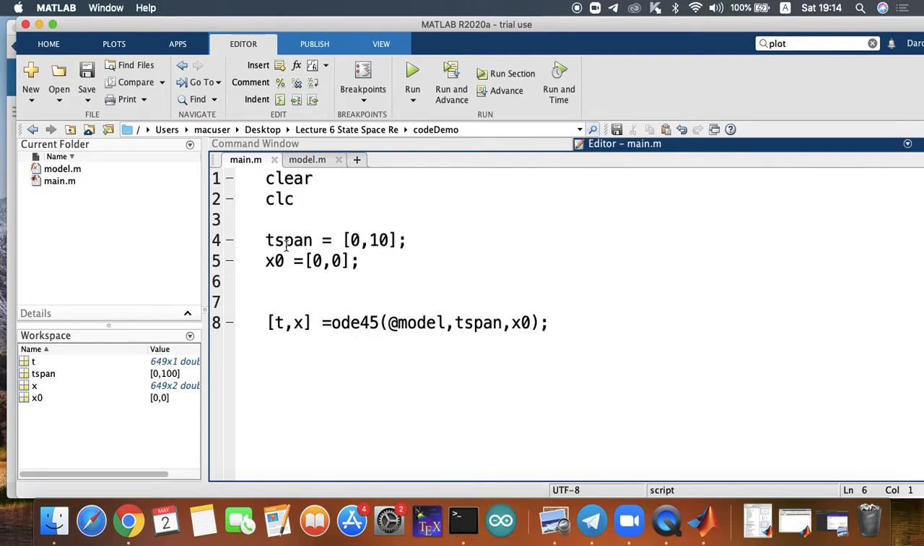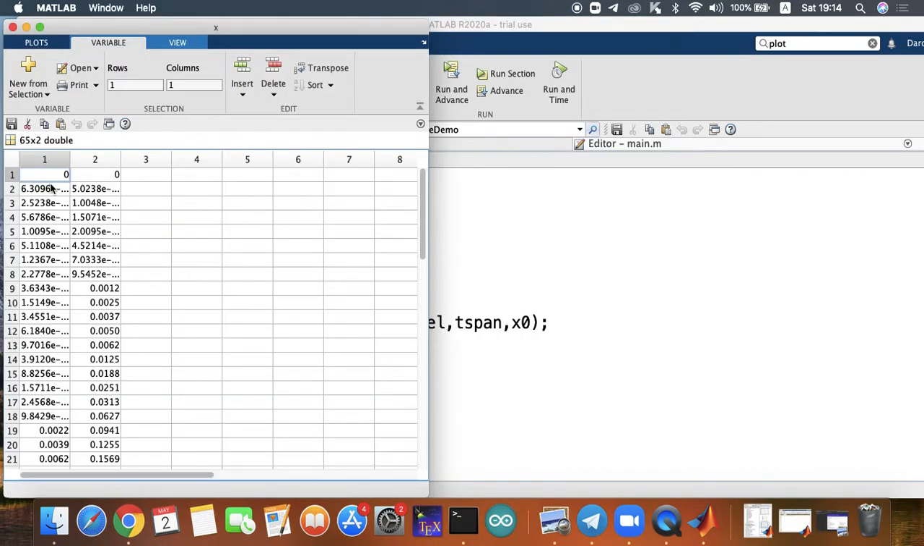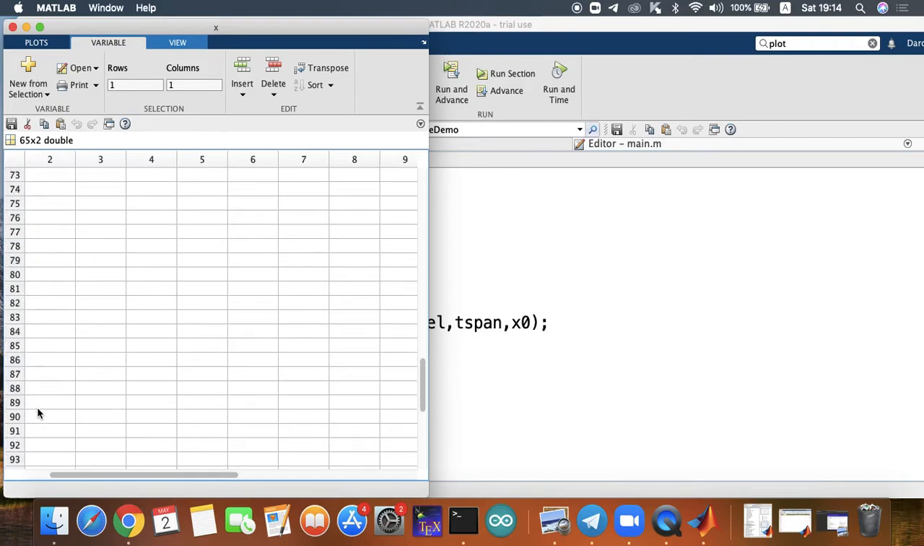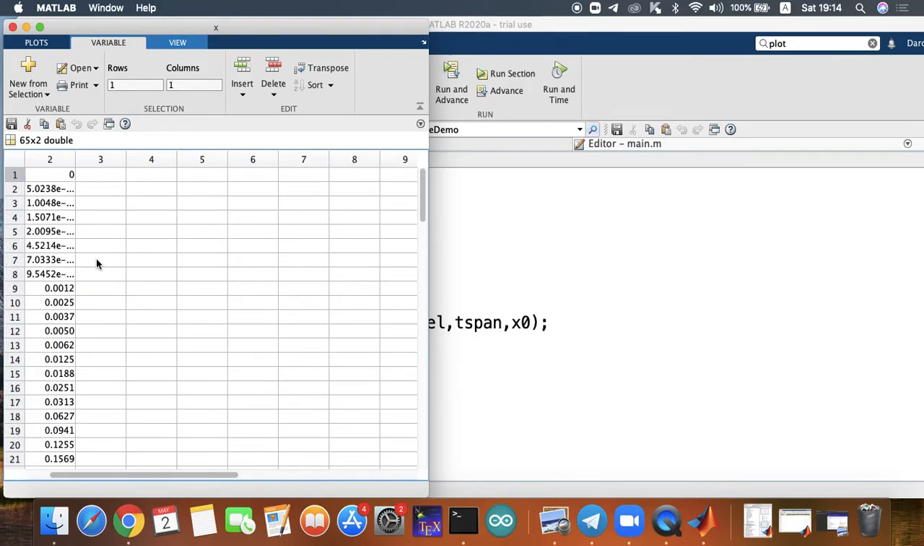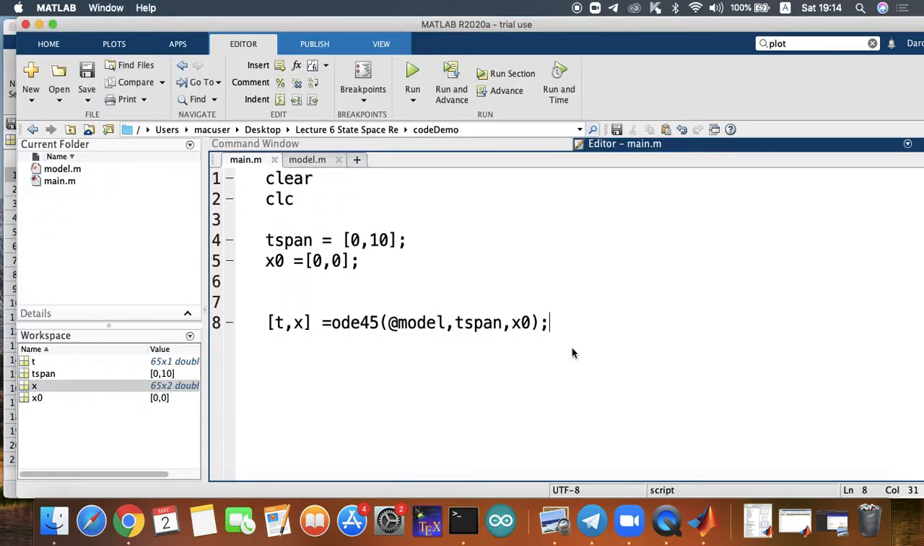All right, so let's run. Okay, it has already run, it's very fast. So this is the data of the state. The first one is the position, and the second one is the velocity. So we want to plot it. Okay, let's plot the data.